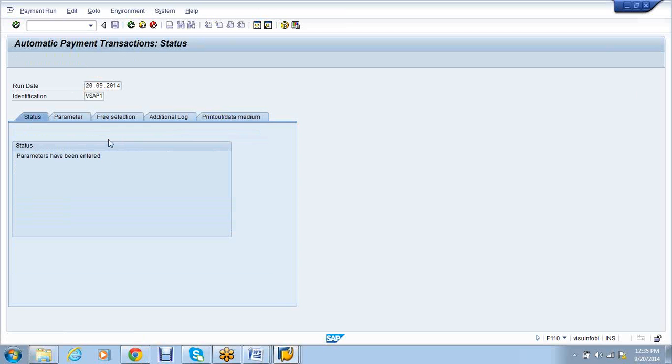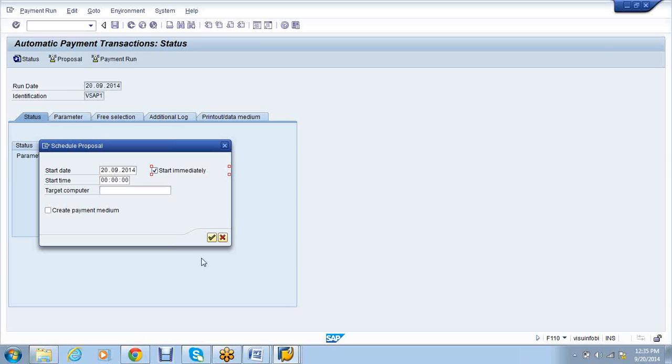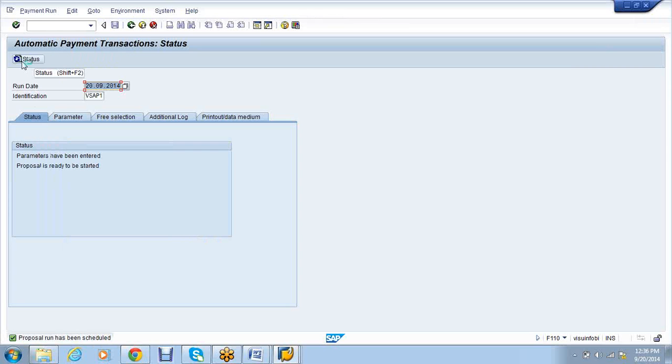Run proposal, start immediately. Okay, now what is proposal? Before making the final payment, we will create a proposal log, which will be validated by your accounts payable team, seeing which vendors have to be paid. It's like a final check. There might be some vendors we don't want to pay, so we can block those vendors. But before making the final payment, a proposal log will be checked. Then continue. You will get proposal is ready to be started. Click on status button till you get a message, payment proposal has been created. Now if you want to view the proposal, click on display.